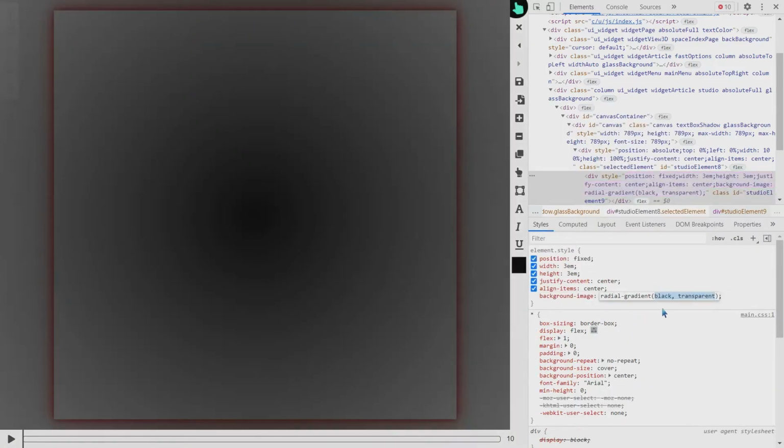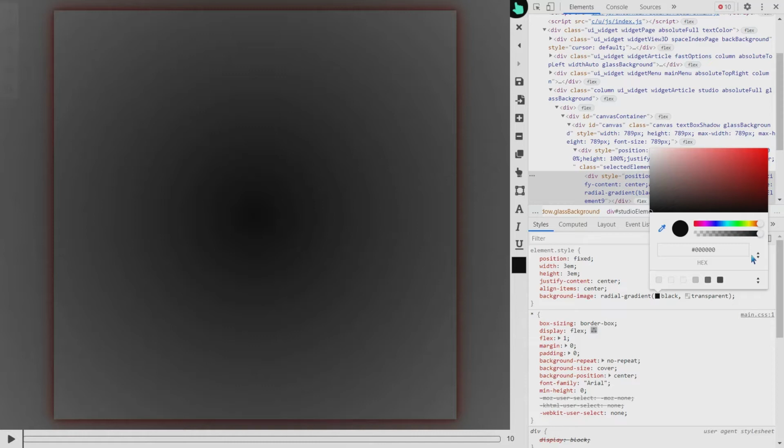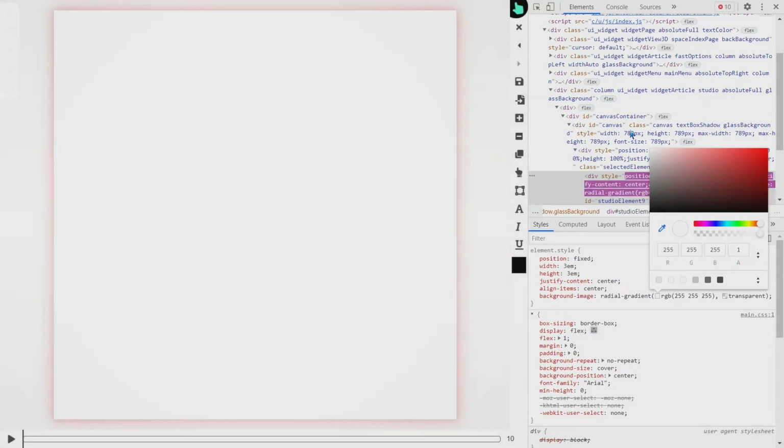And I'll adjust the colors. For the center, I want white. And for the border, it will be a darker color. Let's say dark blue.